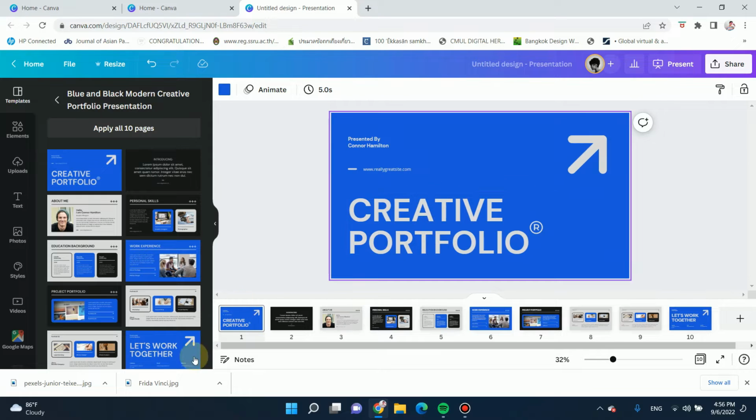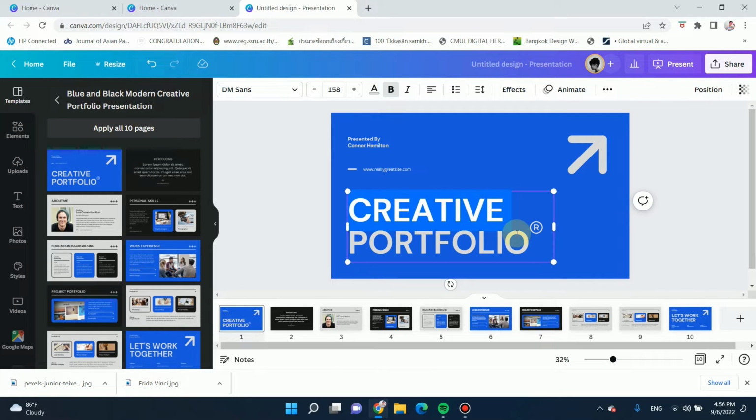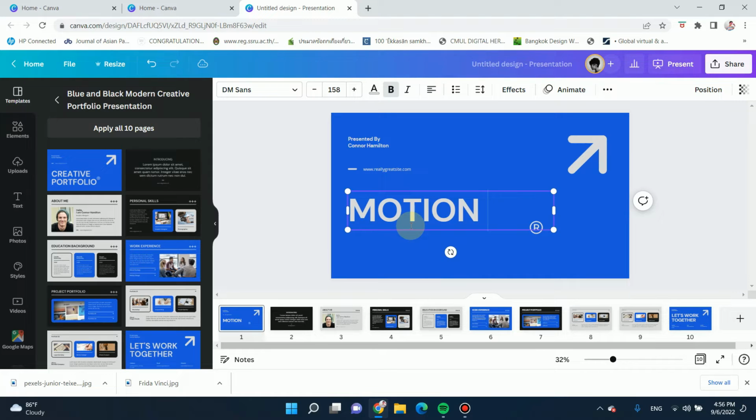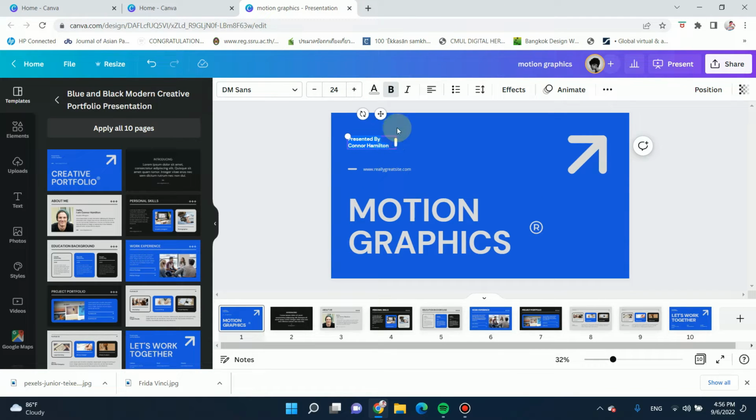Now you can work on the details. Change all the details to match the thing that you want to present. In this case, I'm going to put the word presentation. I will change the topic to motion graphic and put my name here.